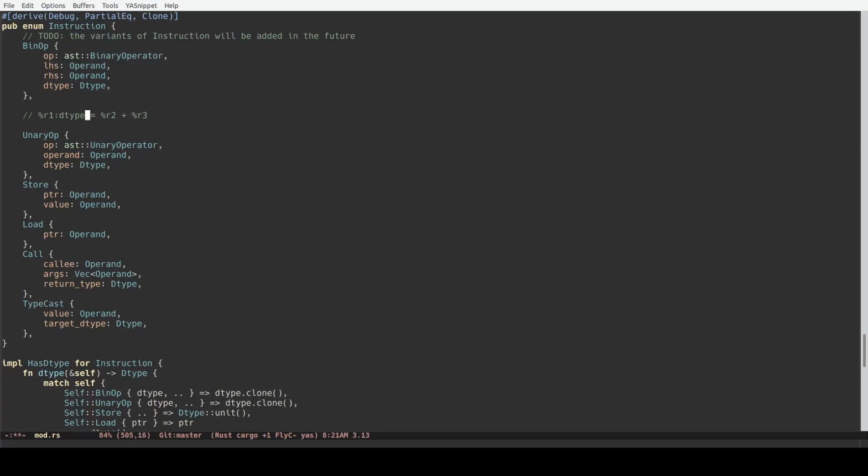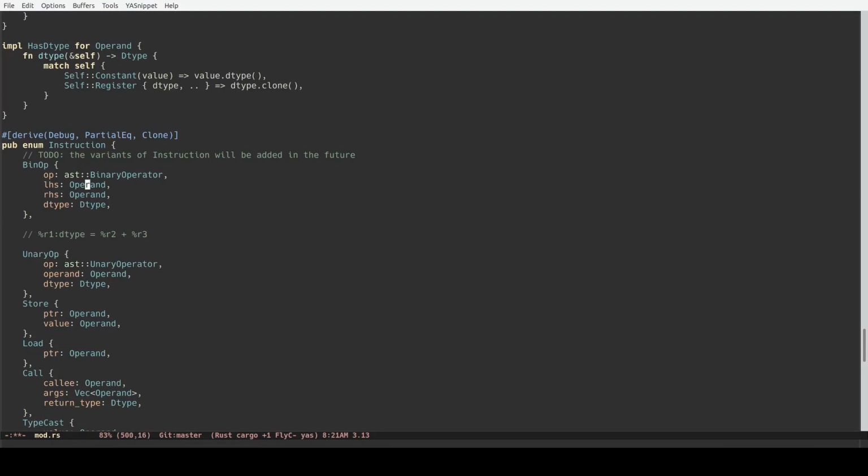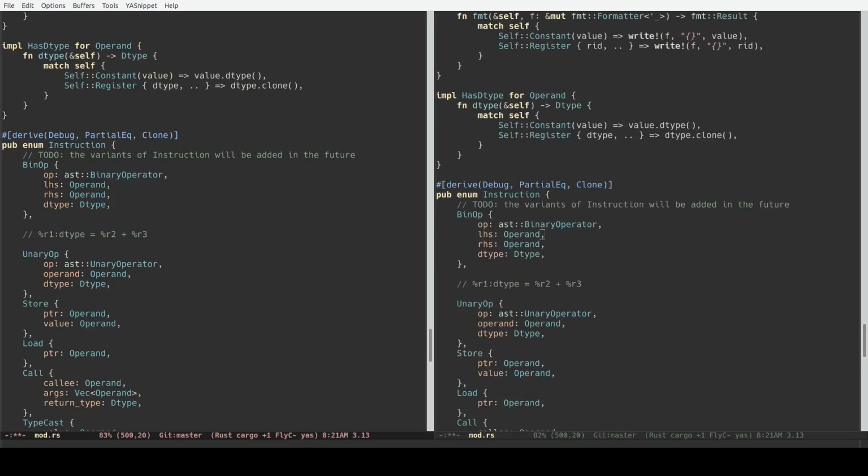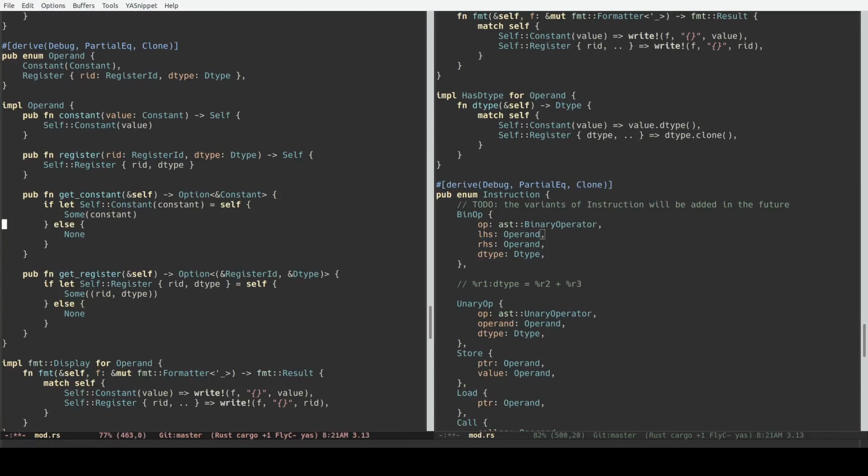So this is annotated with the result of this instruction. Now you can see that the RHS has a type of operand. And what is an operand? An operand is either a constant or a register ID. So actually you can do addition between a register and a constant, for example, because both of them can be an operand. So an operand is either a constant, for example, 42, or a register, for example, percent R2.